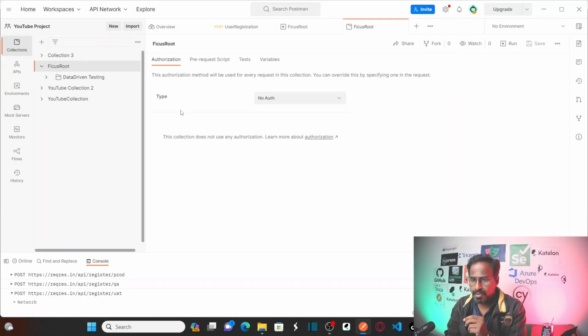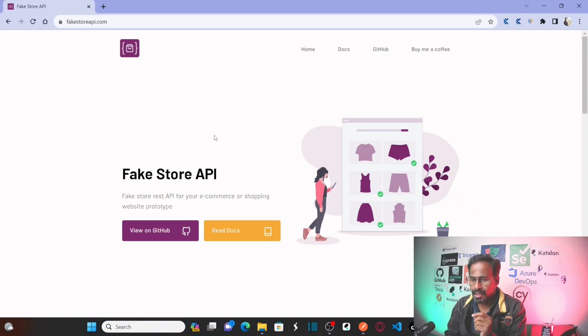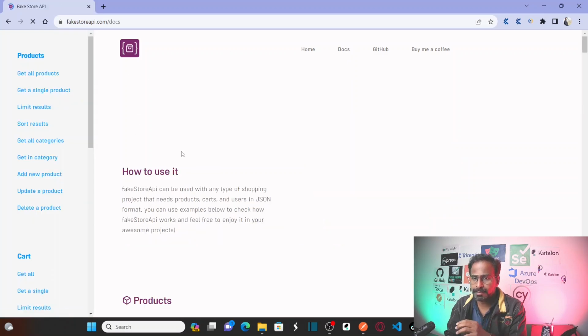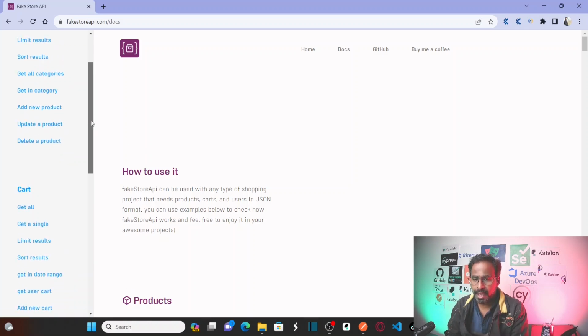So this is my Postman tool. Before we start understanding path variables, let us first visit one website from where we are going to take some fake API request messages. The website name is fakestoreapi.com. If you go to docs, this website has different types of API requests and responses. You can find the endpoint URLs for all these API requests.